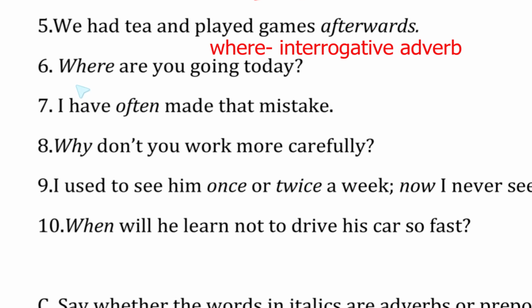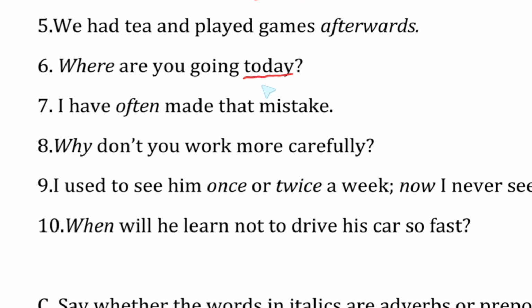Where is an interrogative adverb that asks about location or place. And another one, today: here it is not italic, but in some books it is italic. So if you find in your book it is in italic, it will be an adverb of time that specifies the current day. Now number 7, I have often made that mistake. Here often is an adverb of frequency. It specifies how frequently the action of making the mistake has occurred.